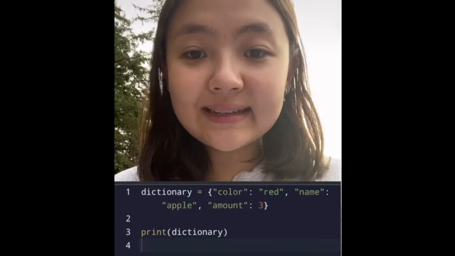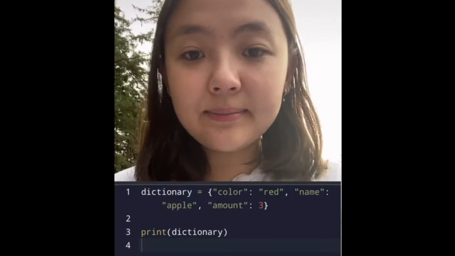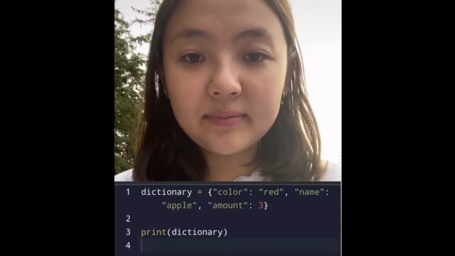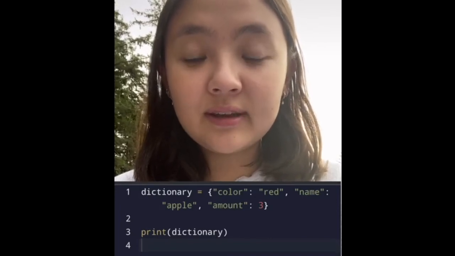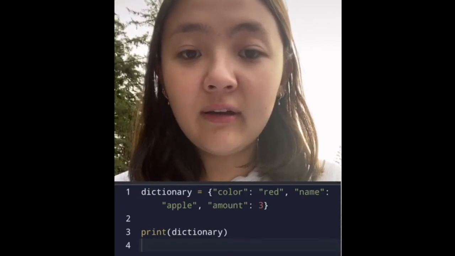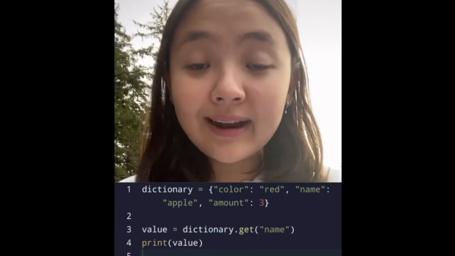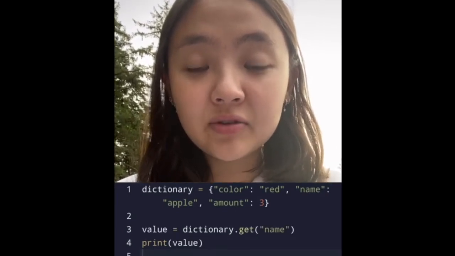So below is an example of a dictionary, and you can recognize them by the curly braces they use around the key value pairs. So the first entry, the key is color, followed by a colon, followed by the value, which is red. You can access values in the dictionary by using the get method.